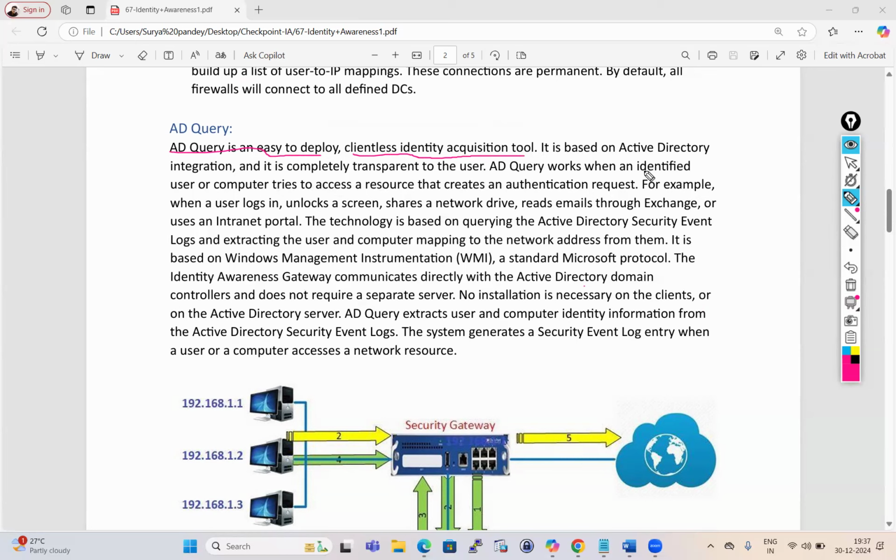AD query works when an identified user or computer tries to access a resource that creates an authentication request. For example, when a user logs in, unlocks a screen, shares a network drive, reads emails through Exchange, or uses an intranet portal. The technology is based on querying the Active Directory security event logs and extracting the user and computer mapping to the network address from them. So whenever a user does these things, it is based on Windows Management Instrumentation, a standard Microsoft protocol.